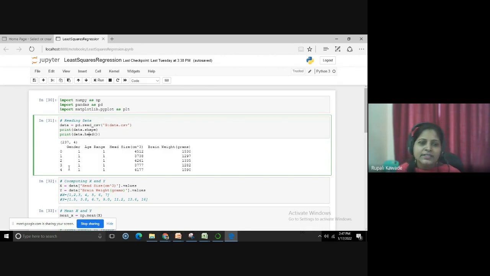So here you can see the first 5 rows, 0 to 4, showing the different values for gender, age range, head size, and brain weight. In the same way, if you print data.tail(), it will show you the last 5 records. So instead of printing everything, to understand what the different attributes or columns are, you can simply visualize it with the help of the head function.